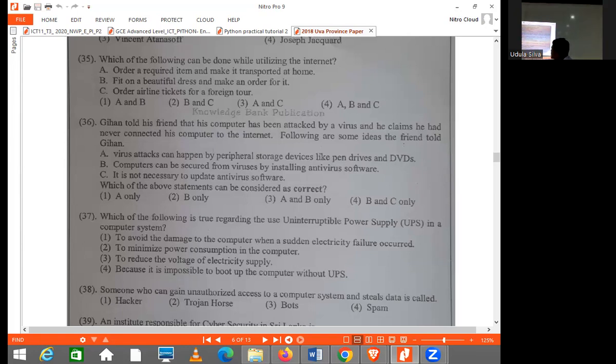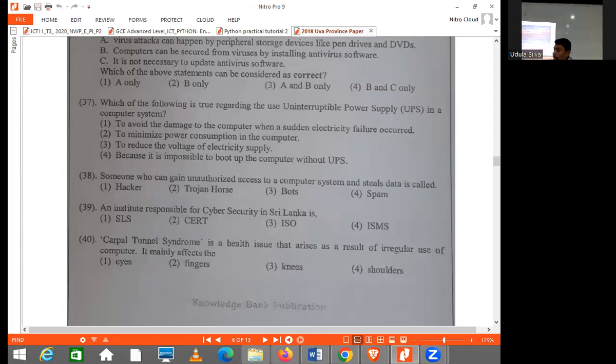37. Which of the following is true regarding the use of an uninterruptible power supply, UPS, in a computer system? To avoid damage to the computer when a sudden electricity failure occurs, yes. First one. Surge protection, if there is a higher voltage, a surge comes in, right? And the UPS can also do the same, because now the power is regulated through the UPS, right?